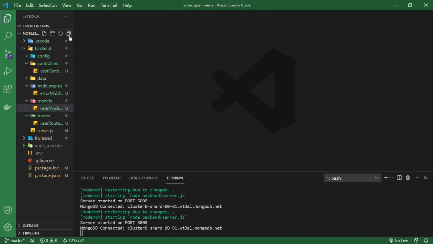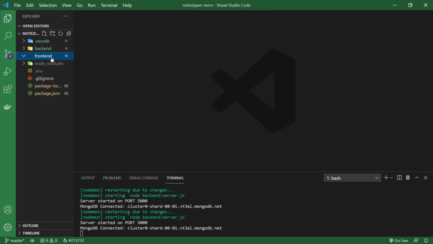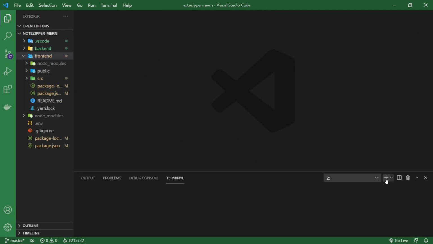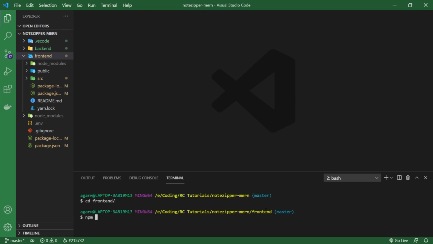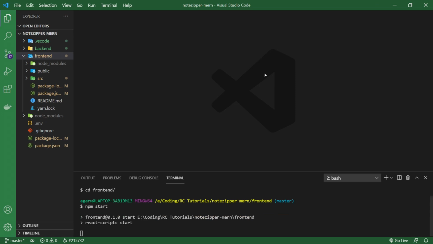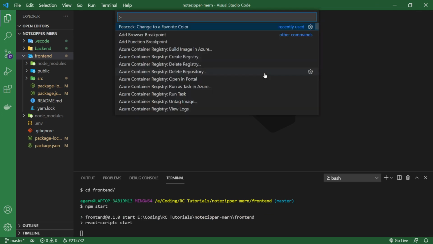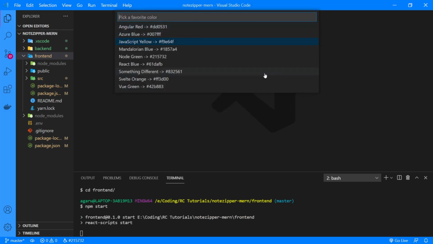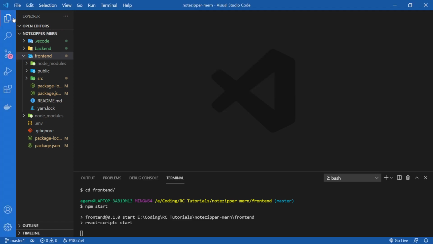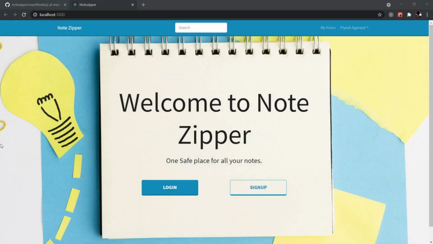Let's just close all of the tabs in our back end, and let's move on to our front end. I'm going to open another terminal over here, cd into frontend and npm start. And you know what? I'm going to change the theme of our editor. Currently it was for Node. I'm going to change it for React. I think this is more like it. There we go. Our front-end application has successfully started.